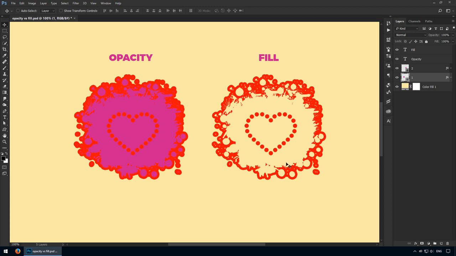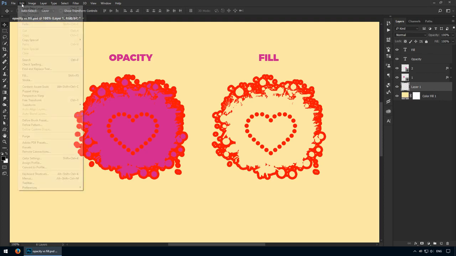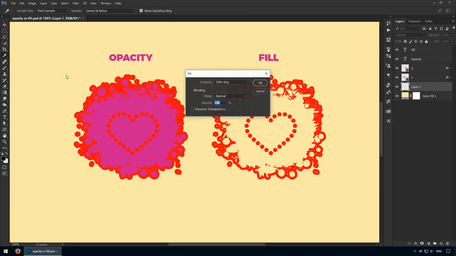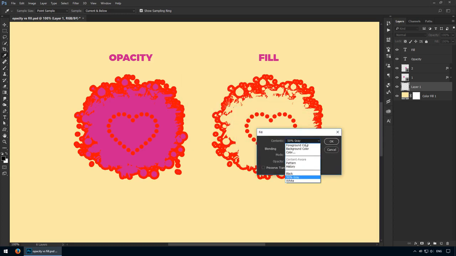There's another term in Photoshop that's referred to as fill. I'll select my background layer so I can show you. Go to the top menu and click on Edit. From this list, choose Fill. This is a command that allows you to cover the entire layer with any color you want, hence the term fill.